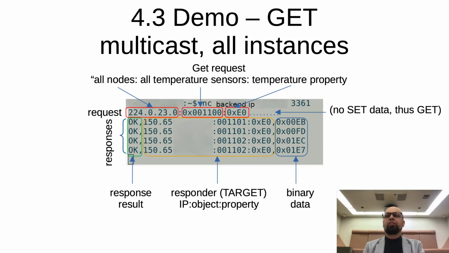It is easier to understand the wire protocol using an example. Here, we attempt to retrieve the temperature of all temperature sensors present in the network. We use a special multicast address for ECHONET nodes, then specify the temperature sensor object with instance code 0, and finally the property code. Since no set data is present, this request is a GET request.